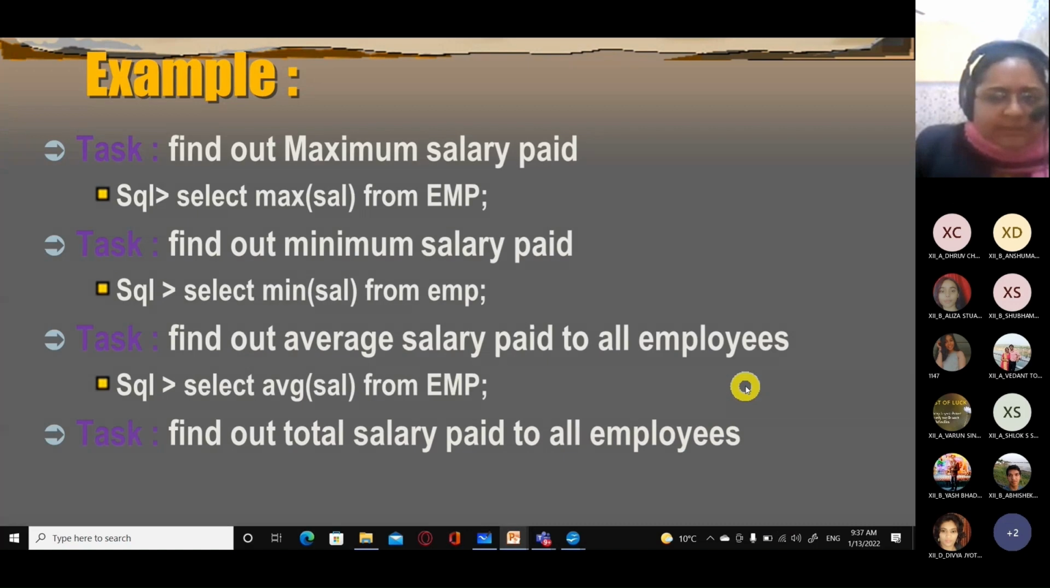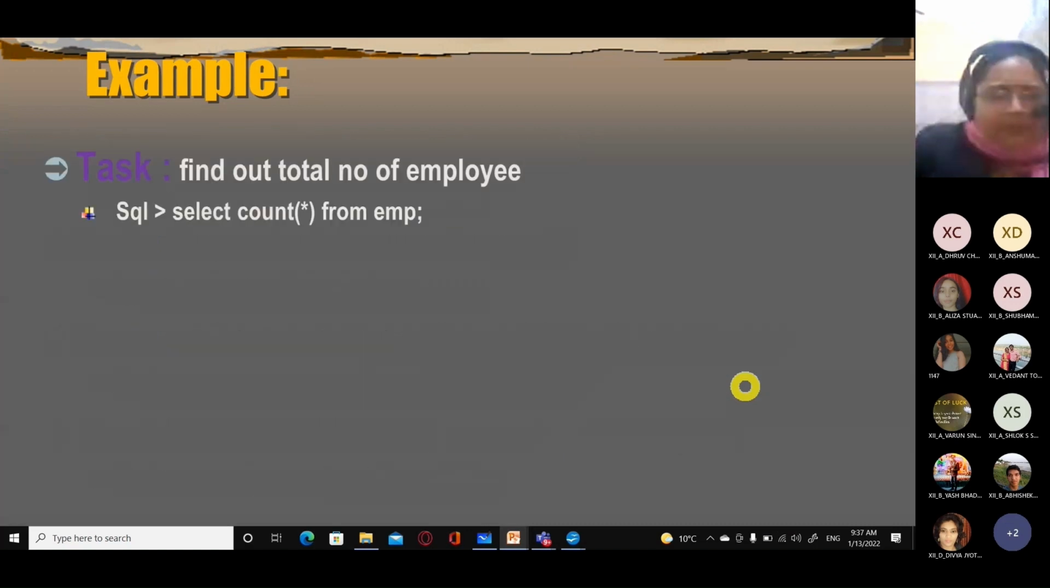We have seen all these. Next. Find out total number of employees. Now this is very easy. In order to find out the total number of employees, which means we need to find out the total number of records in the table. Okay. And how can we get that? Simply using the count function over here along with any field.